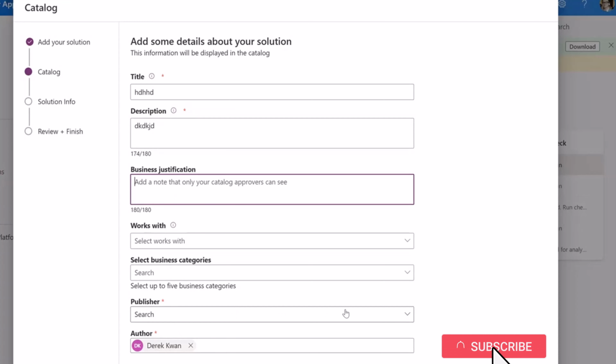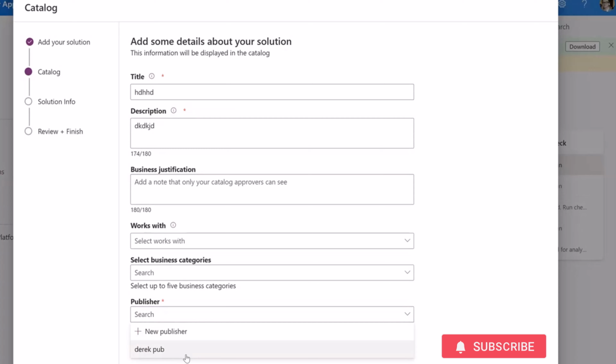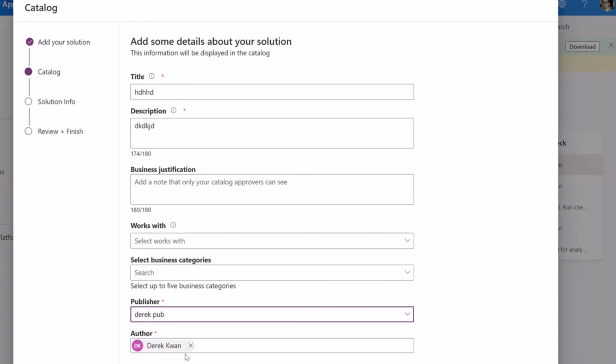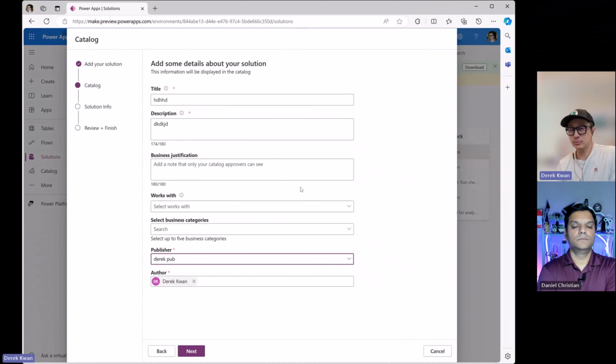You'll notice that there's a publisher here as well. So the publisher is not the same as the environment publisher. This is a catalog publisher. Gotcha. So the purpose of the publisher is if I submit this as Derek Pub, if somebody else comes in and finds this solution package and they want to resubmit it, this will detect whether that package has been submitted into that environment already. If it has been submitted, it becomes a resubmission. If you were not part of the original publishing group, you cannot resubmit.